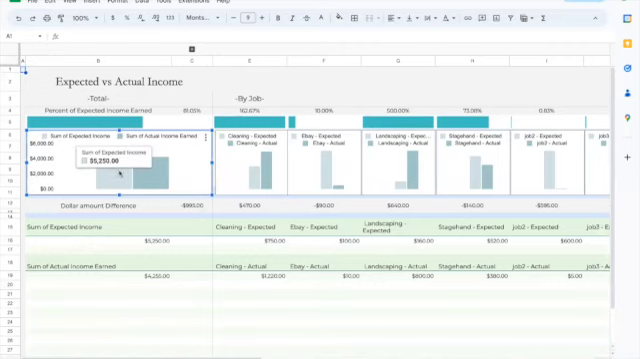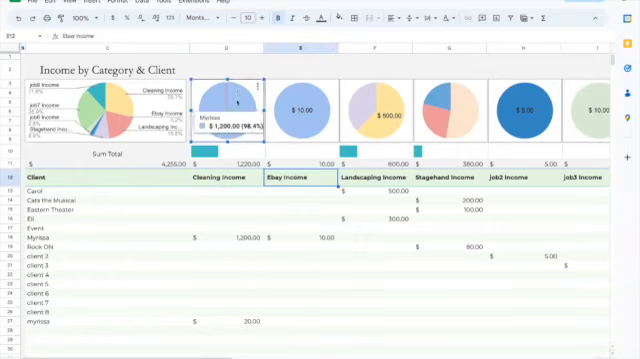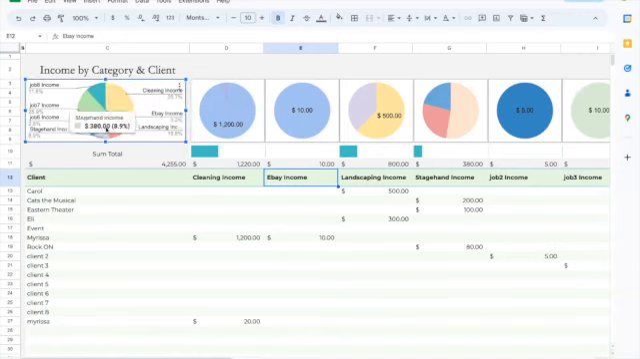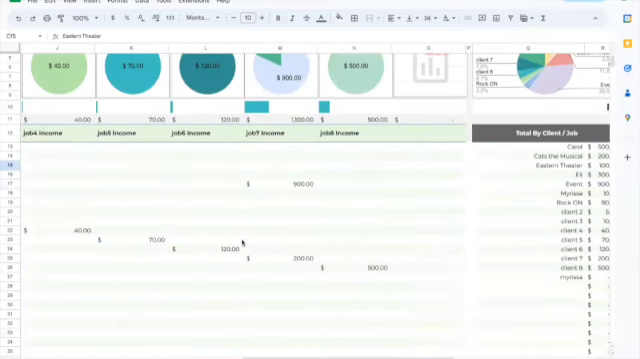So I can see I probably need to add a couple more jobs so that I can get back to my expected income. Here you can see your income by category and client. So within your different jobs, you can see who your top clients are that are bringing you the money. And if you click here, it's parsed out for you. And on each of these pages, if you scroll all the way to the right, it gives you the same information just summarized in a list format.